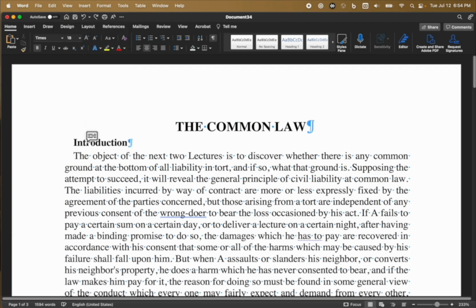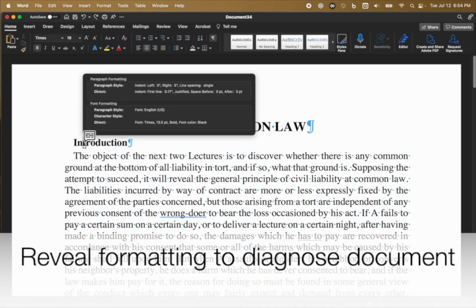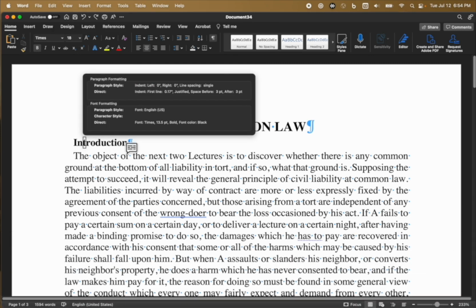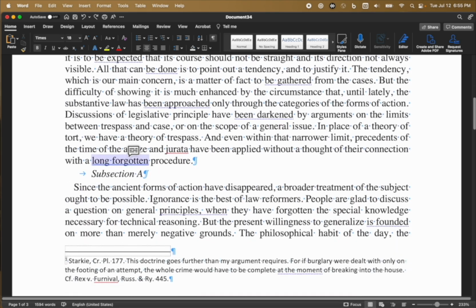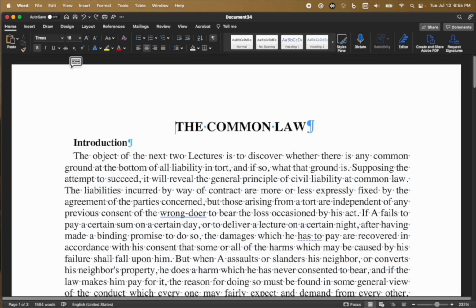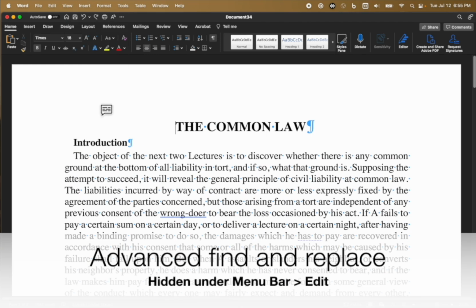But to do that, I first want to show you a technique called reveal formatting. This lets you float your cursor over text, and then you can see what's going on with the formatting. We can see that the body text here is 13.5 points, and it's not bold or italics. And we can see that the footnotes are 10 point. This provides us information that we can use in a special strategy that's possible in Microsoft Word. So let's turn off reveal formatting. You do that by just pressing Escape.